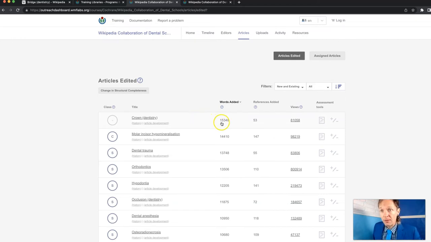So I can see for any article how many words did students add, how many times did they cite a source. In this case, 53 citations added. Typically after 53 sentences, that's how that's going to look. And the article's been viewed 80,000 times since the students edited it.